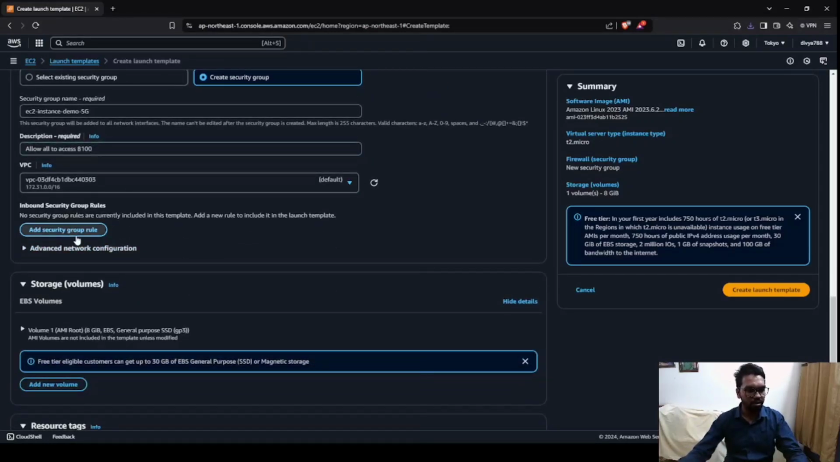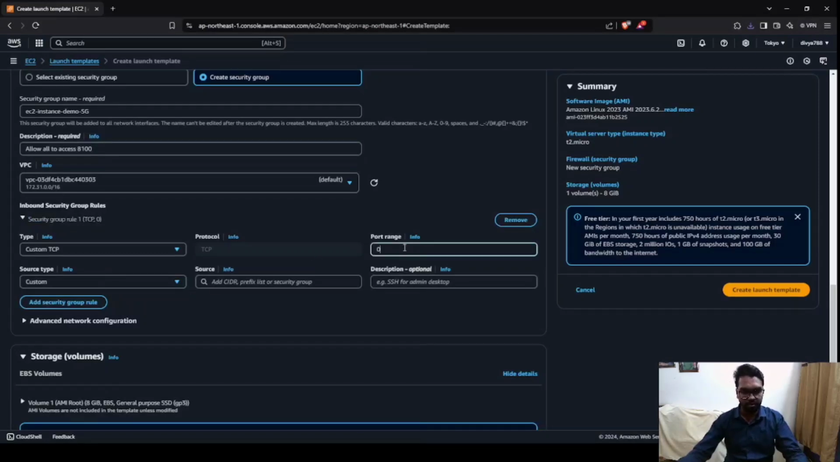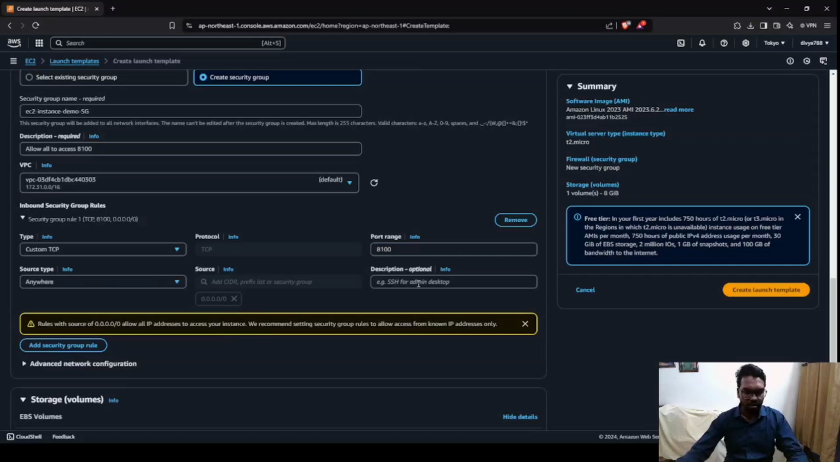Now creating a security group rule here. This is where we define the port. So 8100 I will write, and this is a custom TCP port. The source will be anywhere, and we can write the description or we can leave it as optional. For now, we can leave it blank.